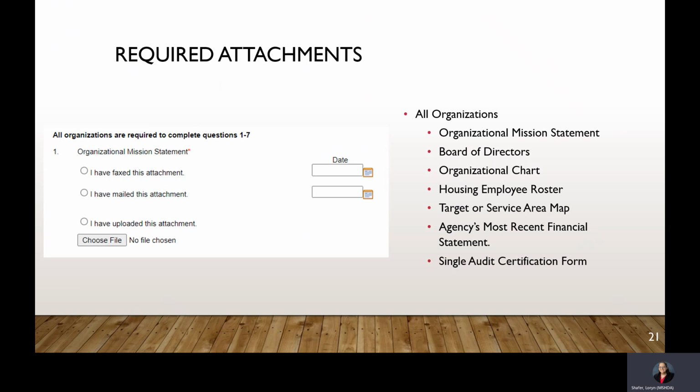For the required attachments page, you will need to upload the documents requested. The system gives you the options to fax, mail, or upload each file, but we require them to be uploaded. Please don't fax or mail them to our office. All organizations, including nonprofits and governmental organizations, will need to complete the first 7 questions. You will need to upload the organizational mission statement, board of directors list, and organizational chart.